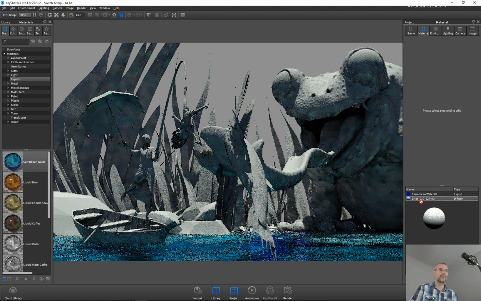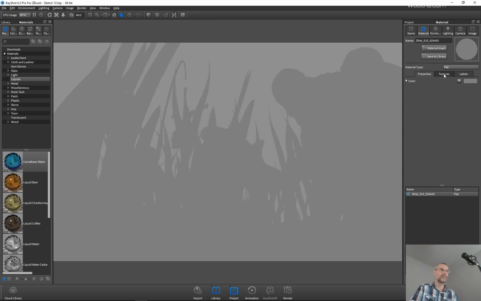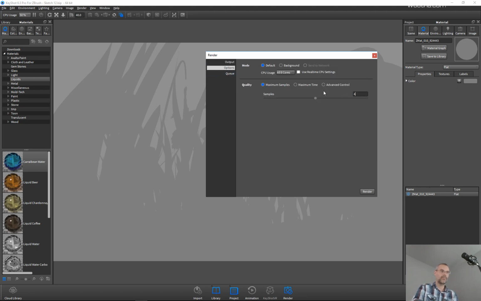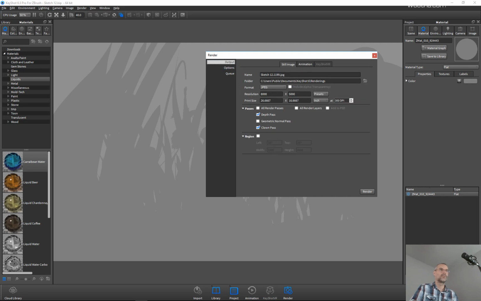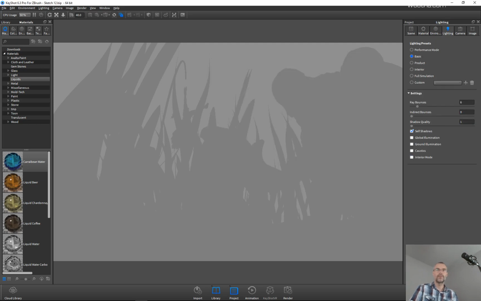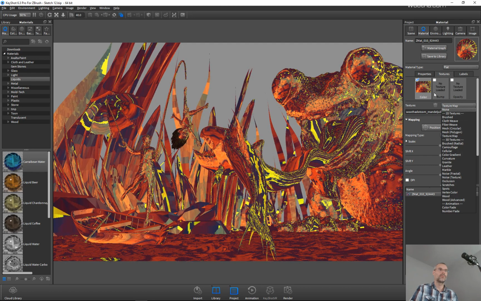Okay. Let's get back to flat and have the same setting, 8K, option, 4 samples, and lighting basic. Okay, so color. Onto box map.